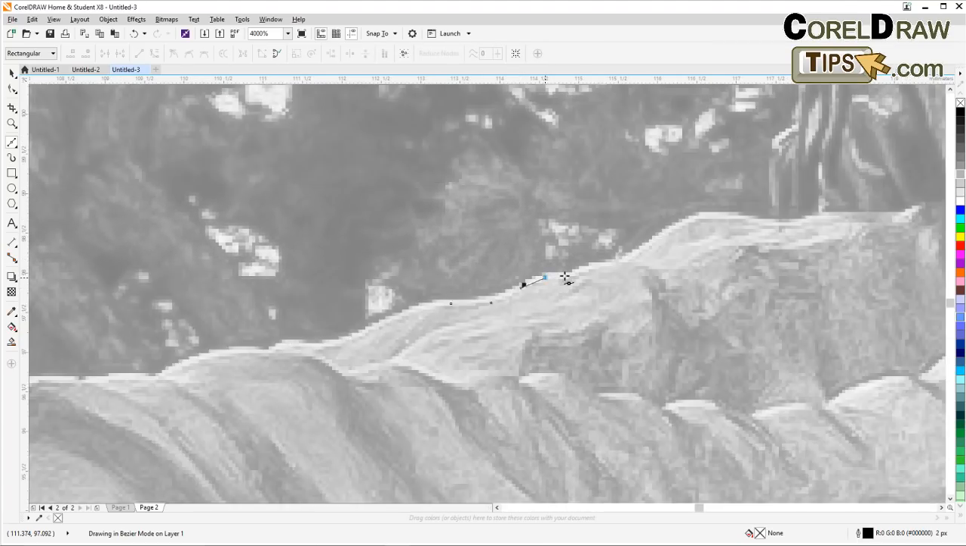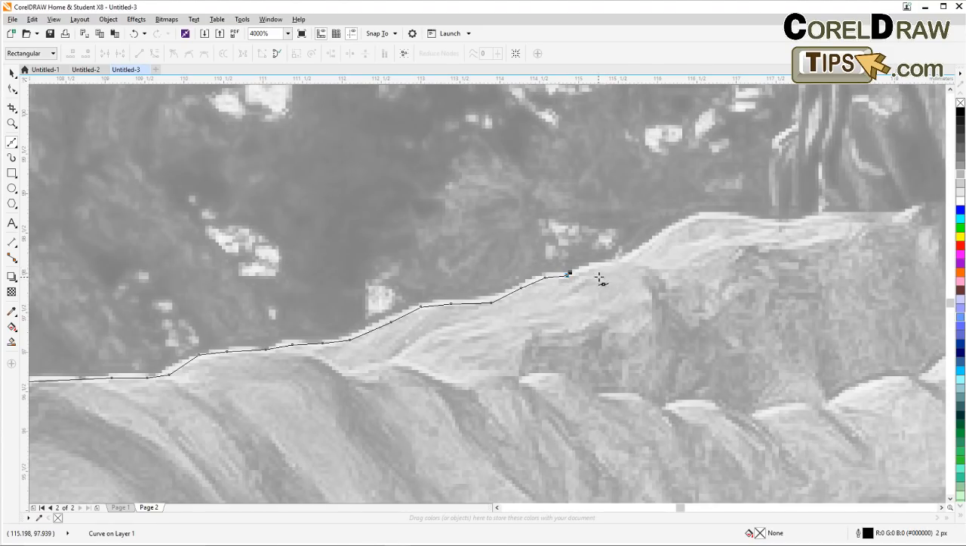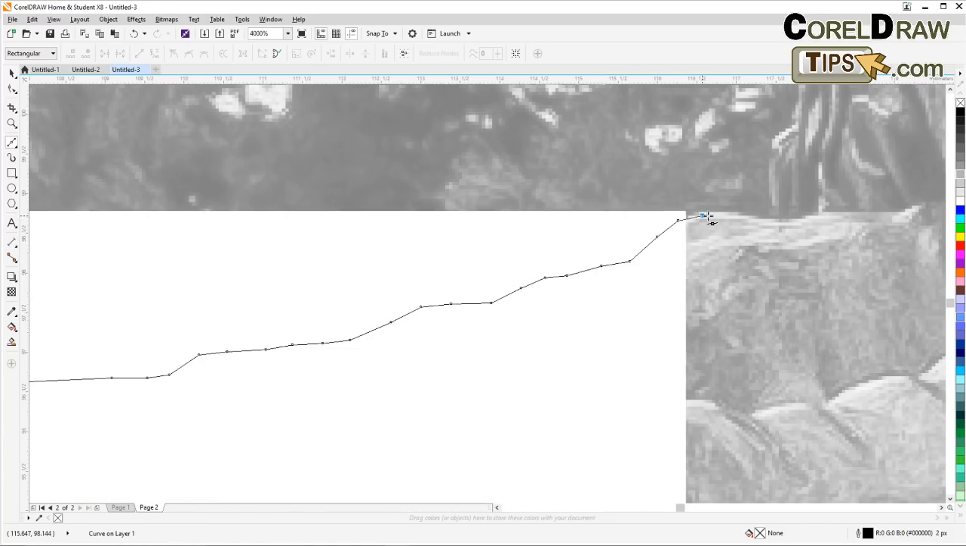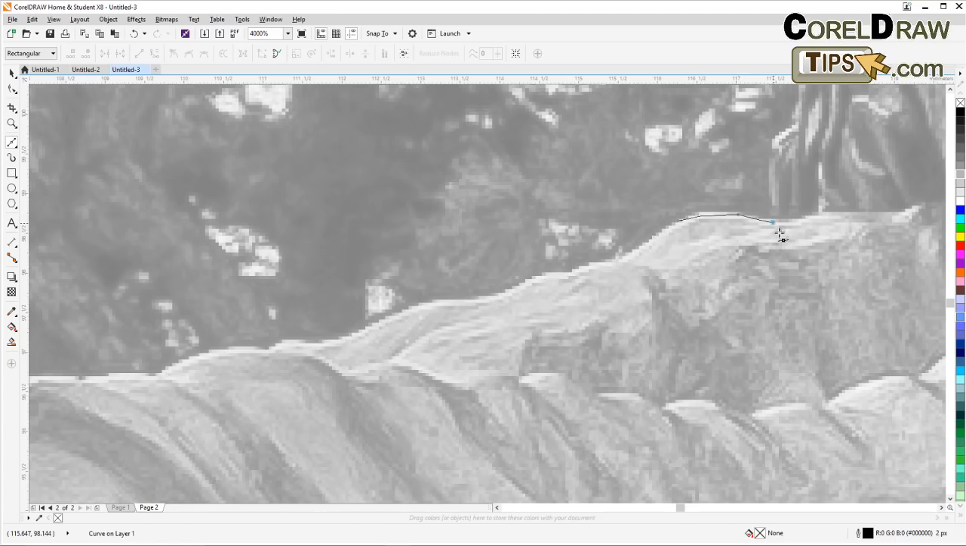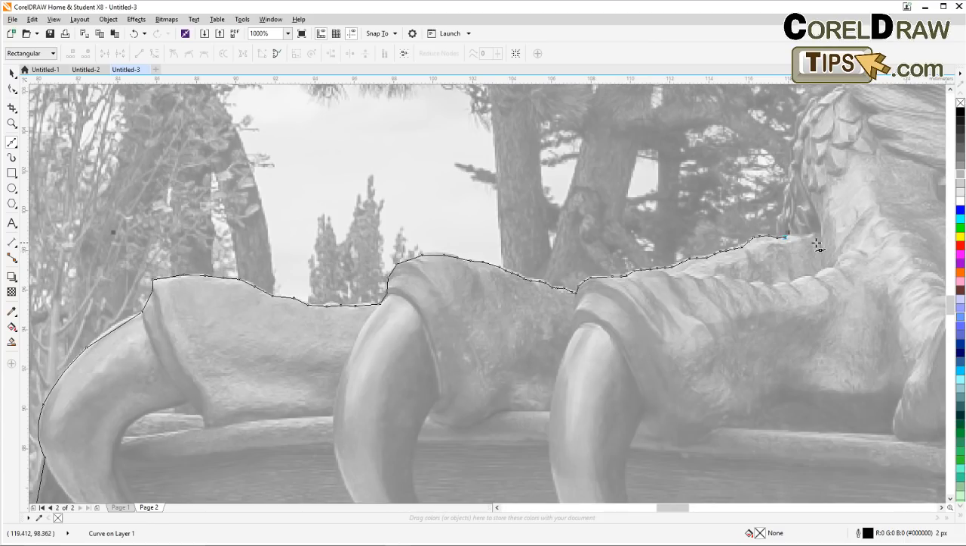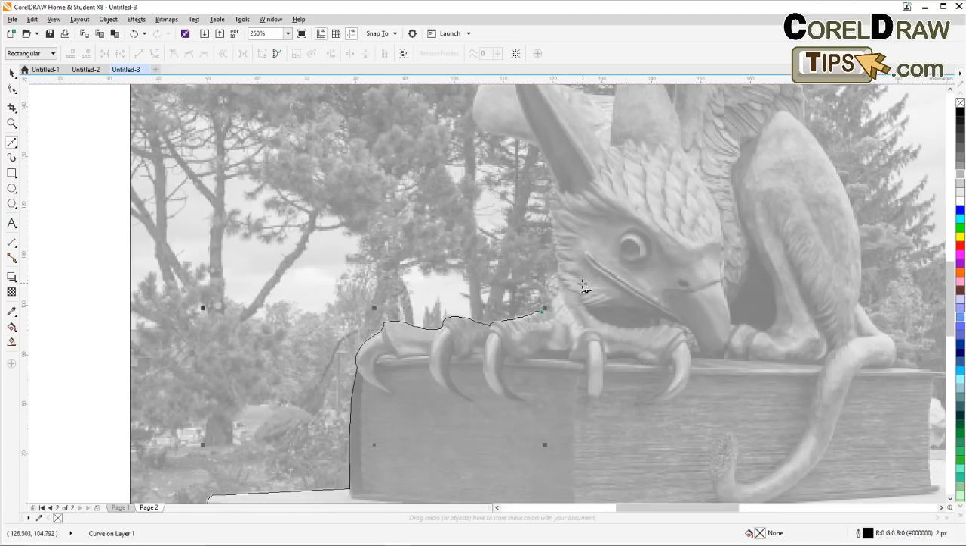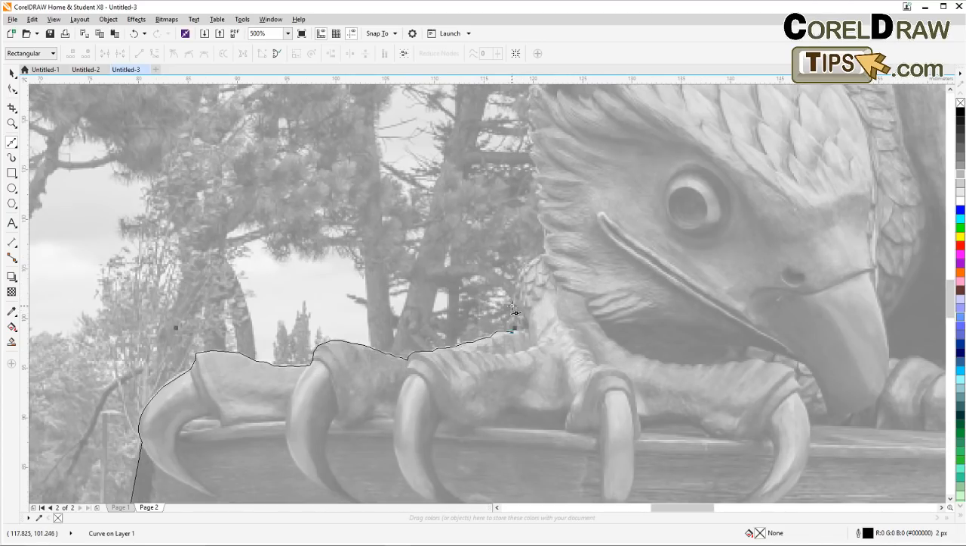I don't know why it's doing this, but okay, and then I would zoom out. Anyway, I'll just do this quick.